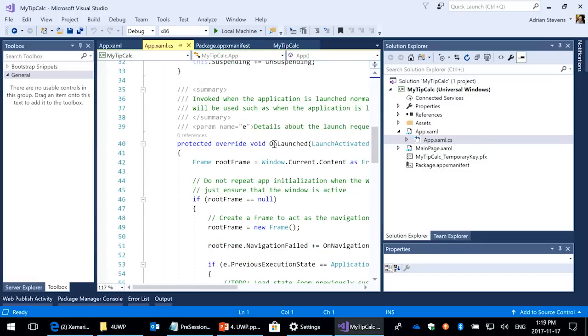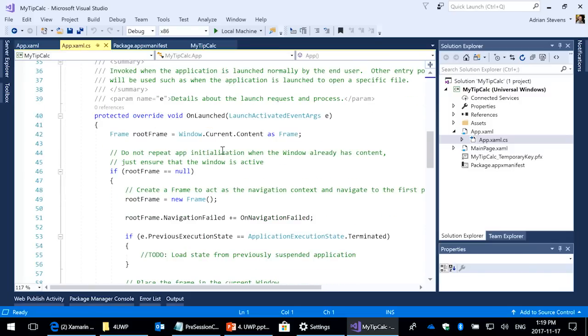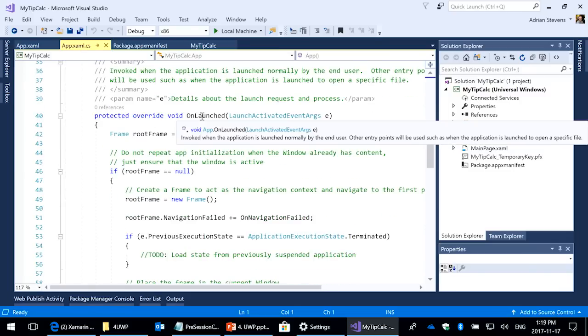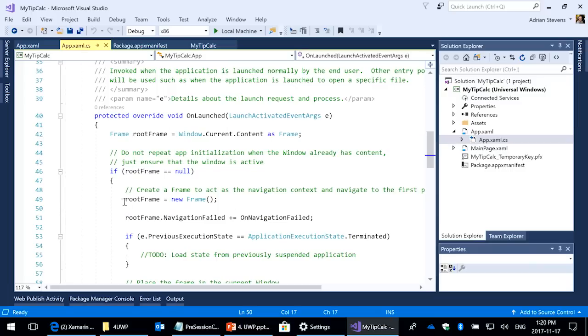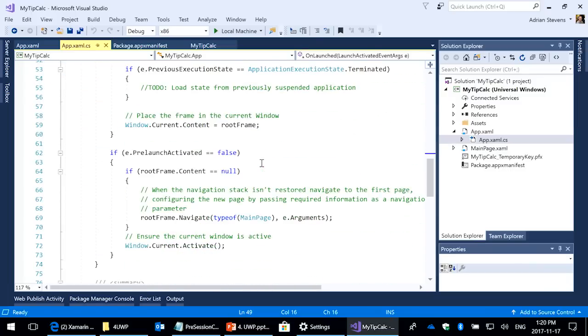Notice in OnLaunched, this is our life cycle. Let's open this up so it's a bit easier to see. OnLaunched is called when our application is launched normally by a user. A couple of quick things to point out. You notice here we are creating our frame. And if we scroll down a little bit further, we should see it creating a page and adding it as the root frame of our frame. This is going to be the first piece of UI that's displayed when our application is launched. In this case, we're creating a main page.